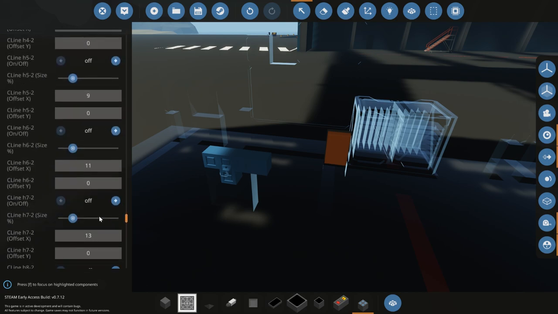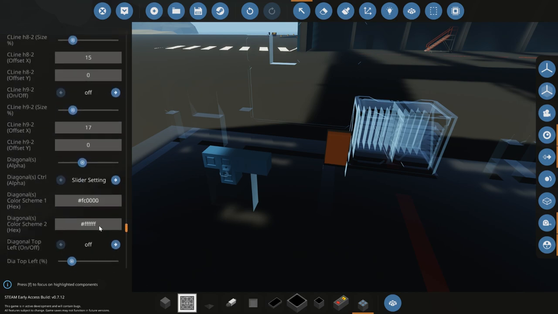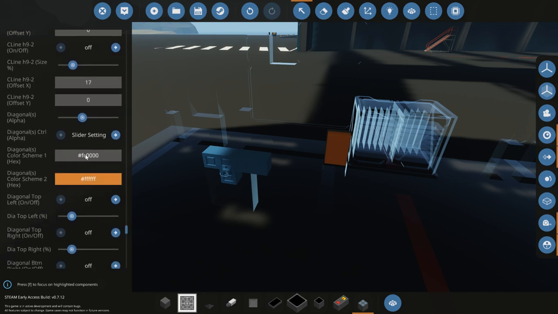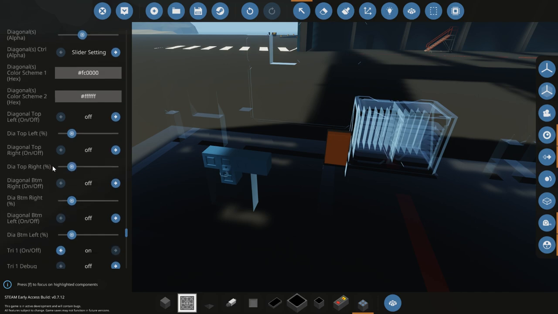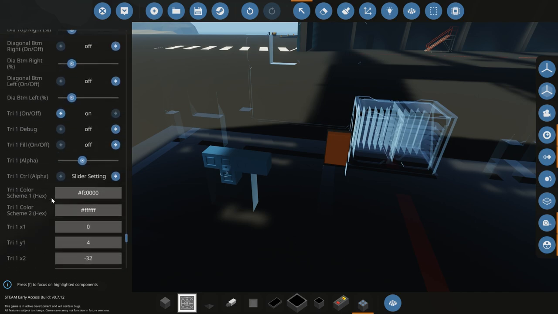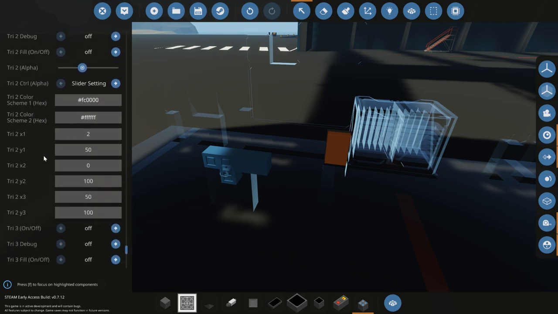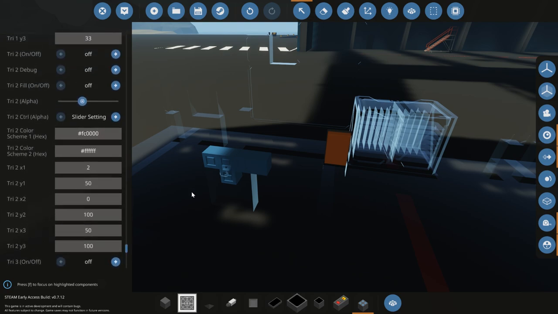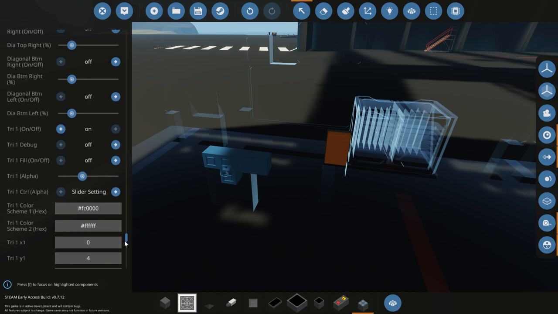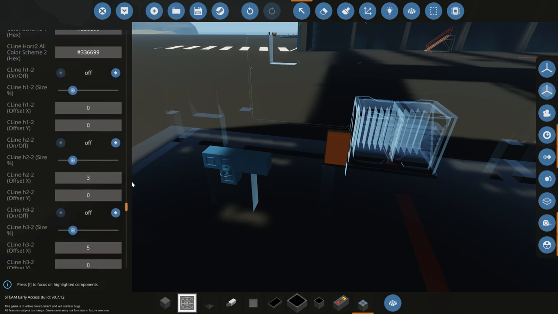And then, coming up after we get past these custom lines, what do we have? We have some diagonal lines. Wait, this is in the wrong spot, I think. Might have to move those. These are not supposed to be here. So then we have diagonal lines, and then we have our triangles. That's a lot.